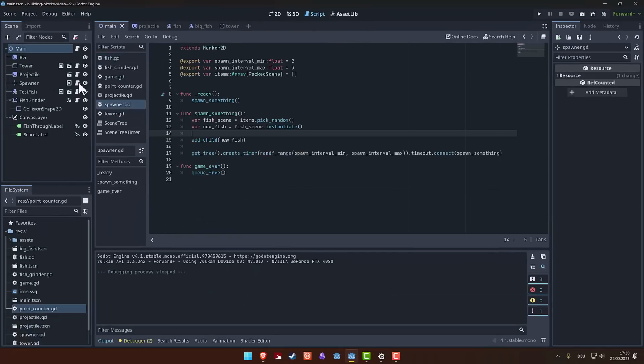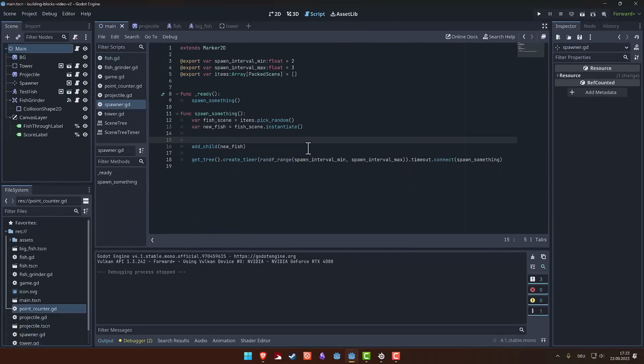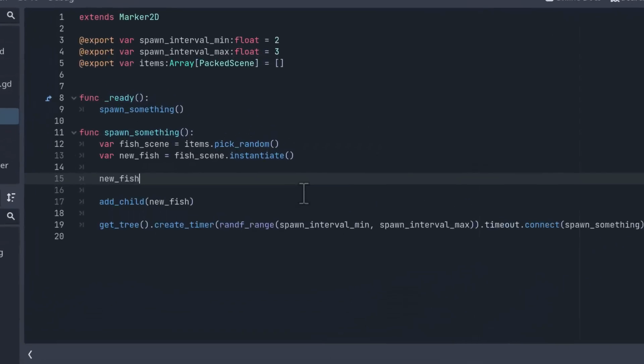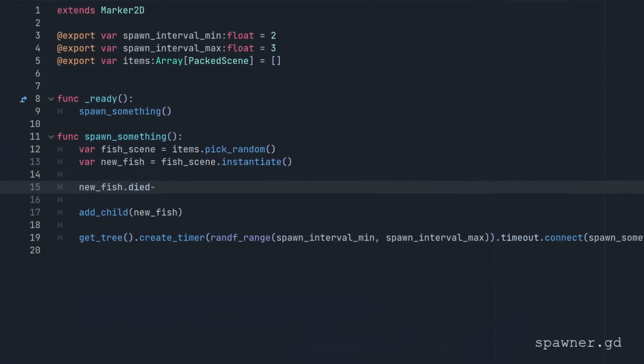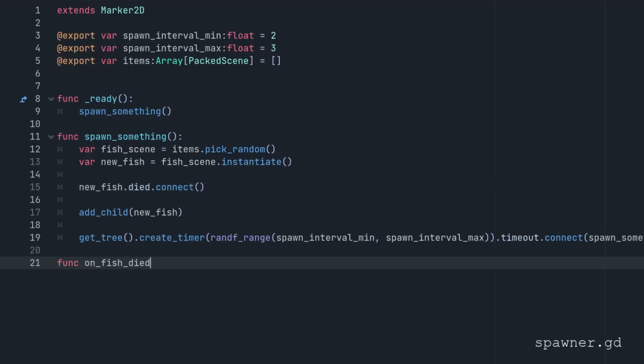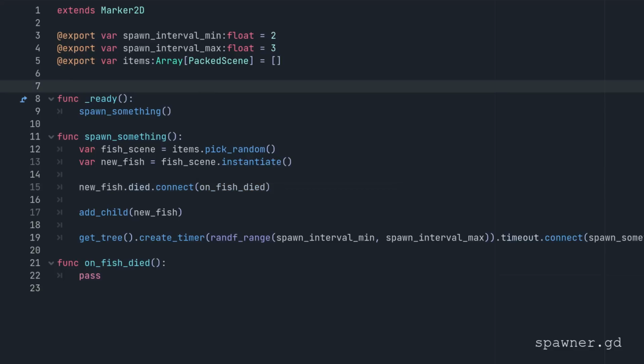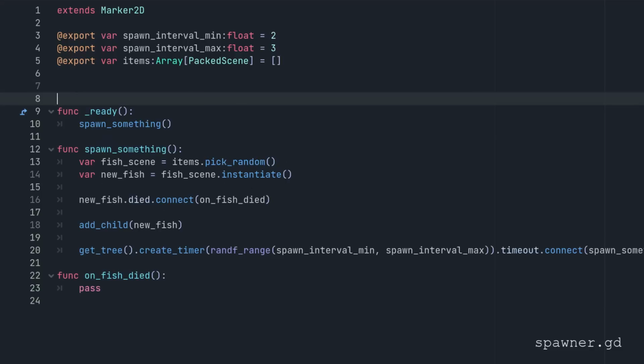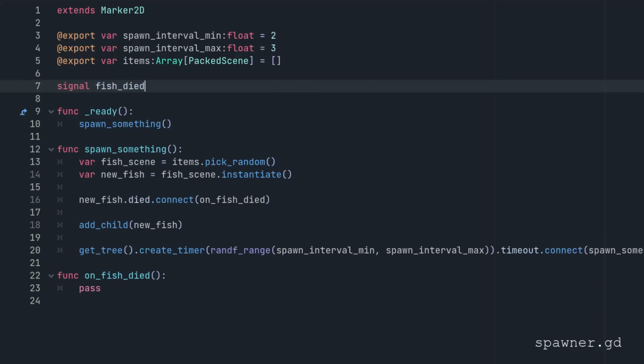So now in our spawner, we can subscribe to this signal. We can say new fish died, connect, and we make ourselves a new function, func on fish died, and we call it here. And now we add a new signal to the spawner, which we call fish died.